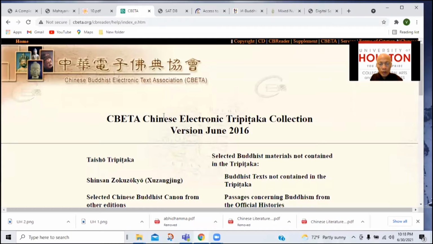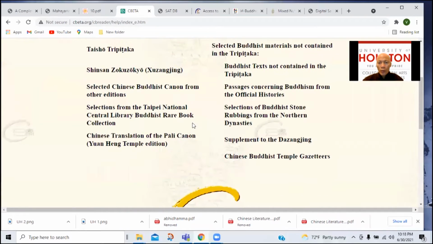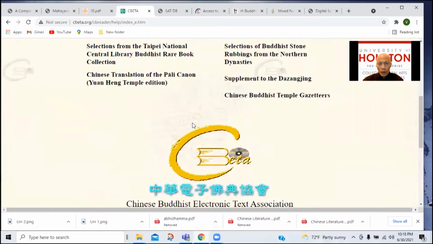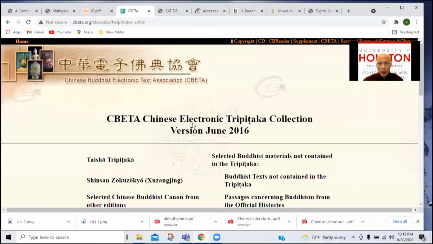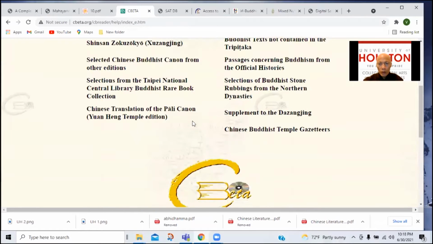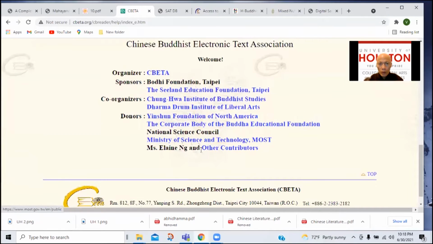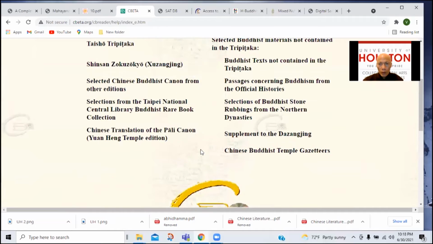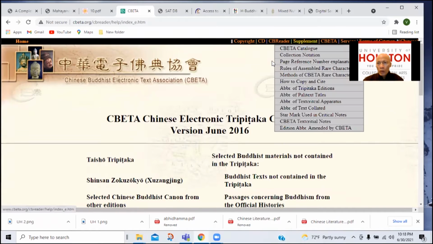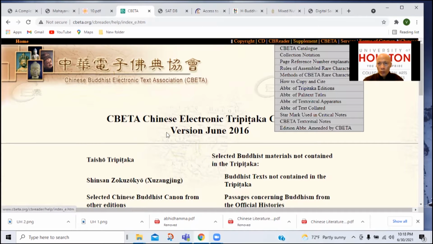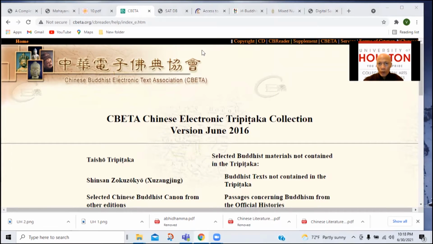Here, this is CBETA, a Chinese electronic Tripitaka collection. They put the whole Chinese Tripitaka in this section. And if you can read the Chinese, you can search the sutra by yourself online.